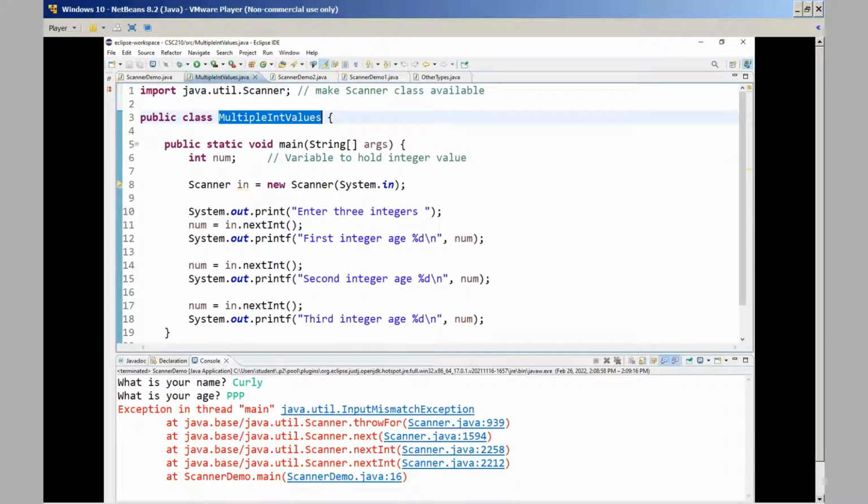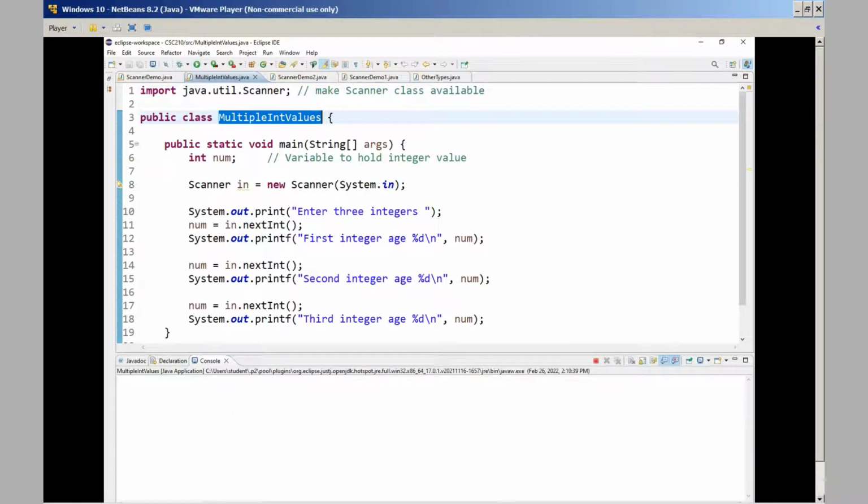So let's look at a variation of the program which we've named multiple int values. The idea is we have an integer variable, but we're going to be prompting the user for more than one value. How is the system going to deal with that? Let's fire this up. Enter three integers. So we enter three integers. We'll say something like 20, and we'll put a space, 19, space, and 17.